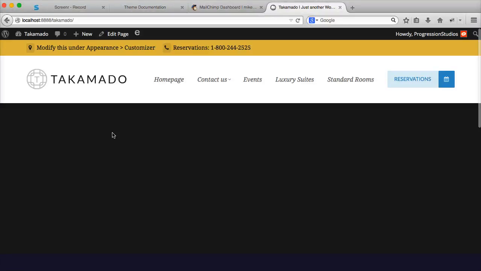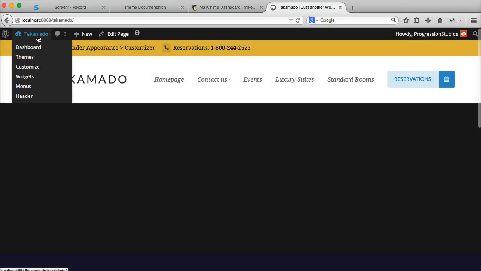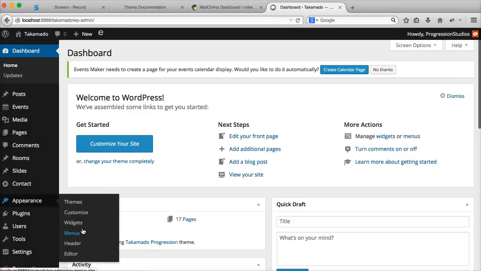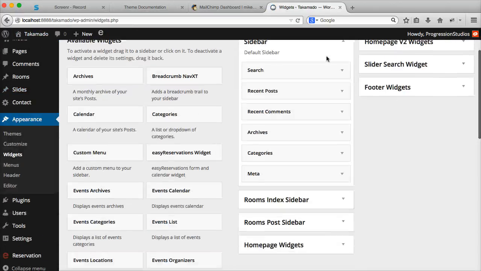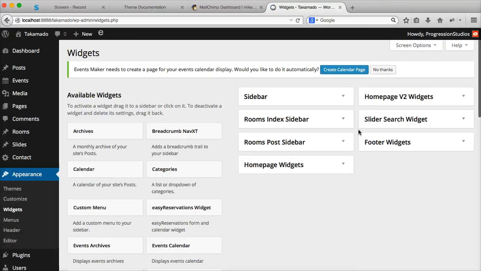All right, I just wanted to go over the widget areas on the theme to answer a few questions. So under Appearance and Widgets, if you go under there, you'll see a bunch of different widget areas. The first three are just sidebars. There's the default sidebar and then the sidebar that's on the rooms pages. And these are automatically hidden on the rooms pages. So if you add in a widget, they'll add a sidebar.